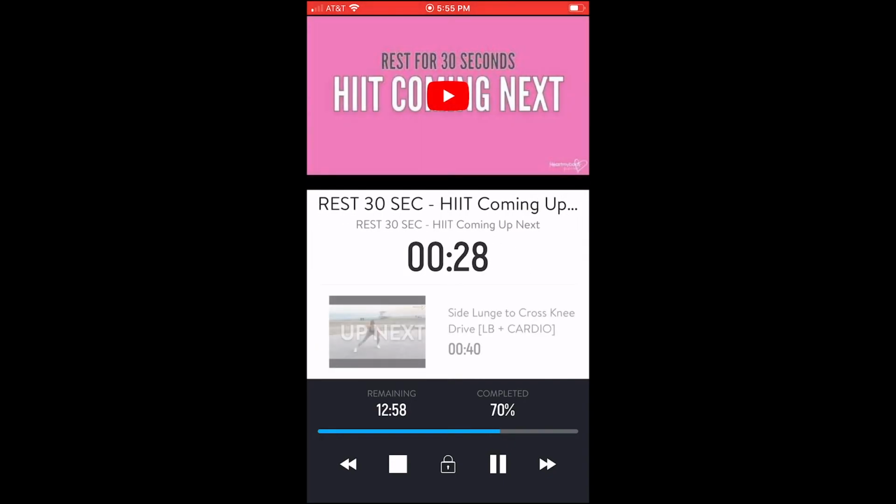Okay. So this HIIT is the last high intensity section of the workout before we get into the stretches. It'll tell you that we've got HIIT coming up next. We've got about 20 seconds until that time. Cool. We're going to go in.